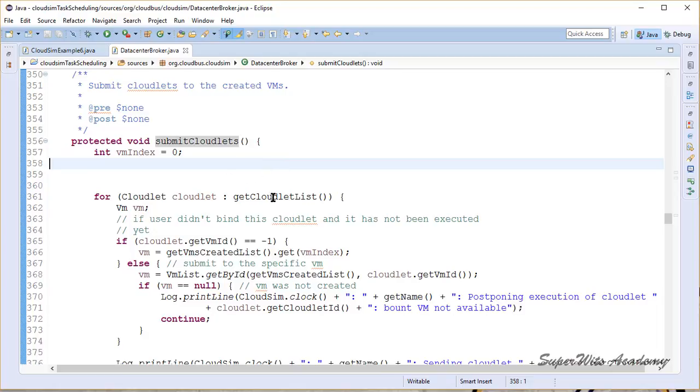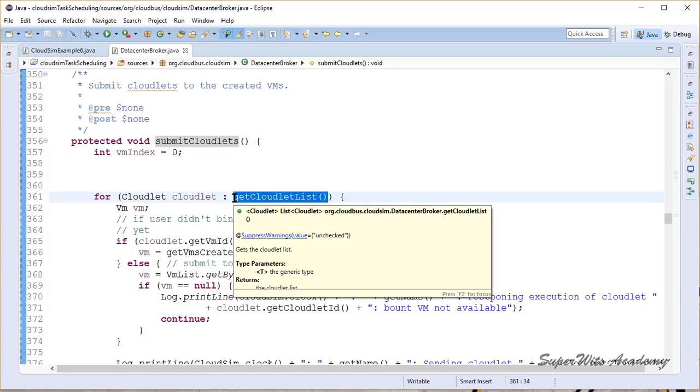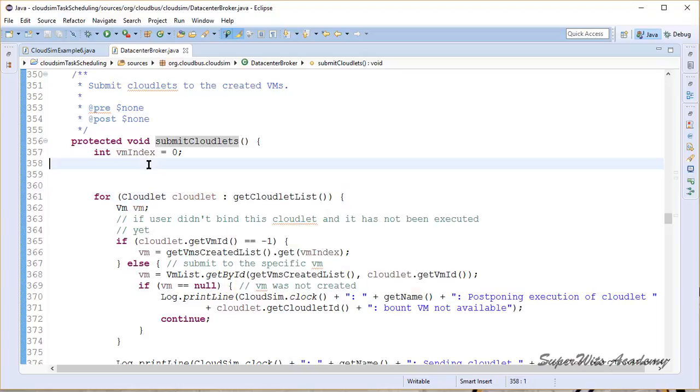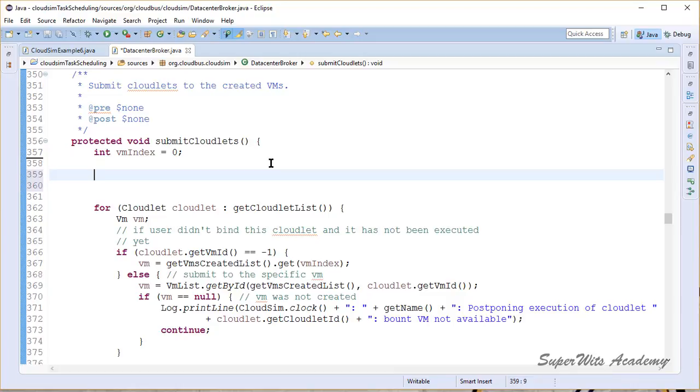Just to tell you, this get cloudlet list is one of the methods which can return me the complete cloudlet list which has been submitted while initializing the Cloudsim example 6. So this method I'm going to use to generate a temporary list for this demo, right? So there are two lists which we are going to create. The very first list is the sorted list, which will be empty, and this list will be of the cloudlet type, right?